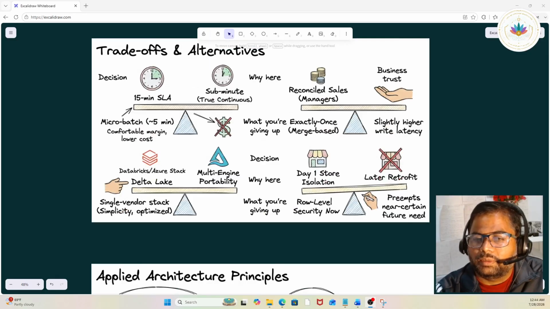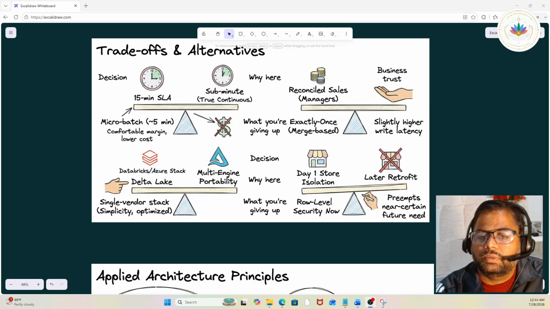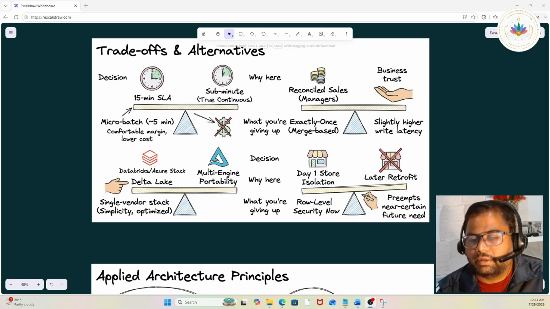What else? Databricks, Azure stack, Delta Lake versus multi-engine portability. So, single vendor stack versus multi-vendor stack. Basically, the trade-off is that.